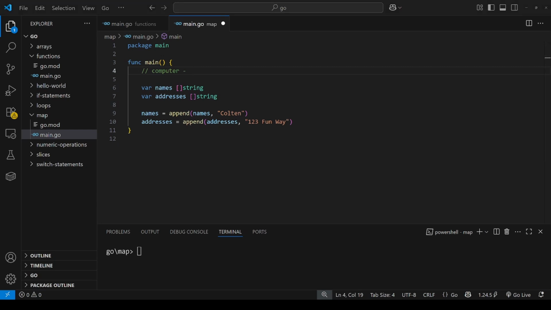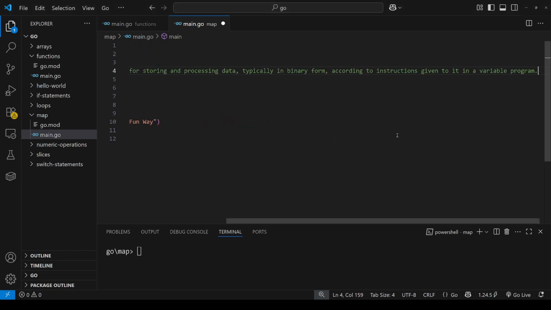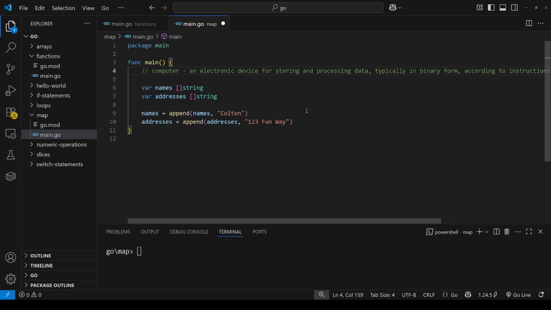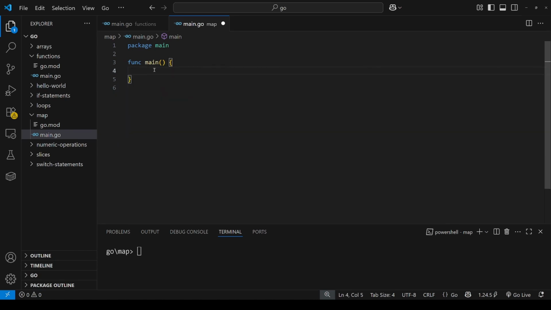So according to Google's definition of a computer, it's an electronic device for storing and processing data, so on and so forth. We can have the same exact thing going on in our programs. So let's get into the basics of maps. Let's start by learning how to declare a map. So it has the following format. We use the var keyword, just like for any other declaration, then use the name of the map, then we give the data type.